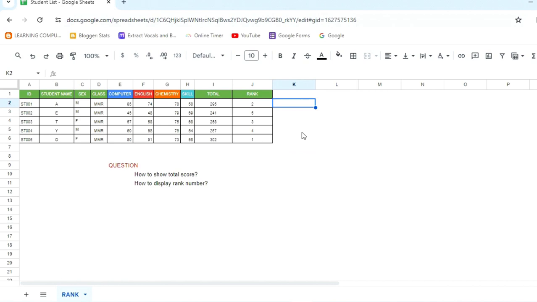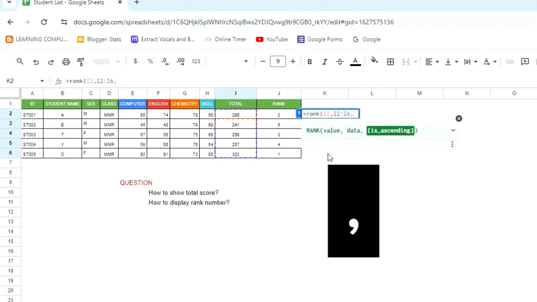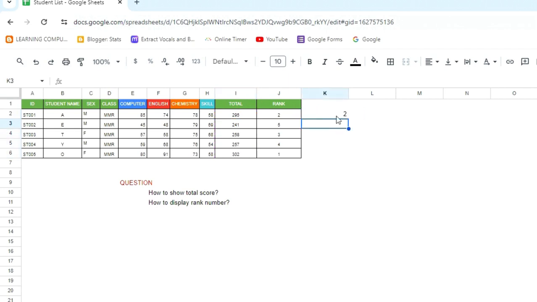Okay, so again, equal sign, RANK. Open bracket, select the first total, comma, select all the scores of the students, and we don't press the F4 key, we skip it immediately. Next, press comma and 0. Close bracket and enter to show the answer. Okay, so I need to pull down to show all autofill. Okay, so right, I close this. You know that the result is wrong. This is number 2, which is correct.